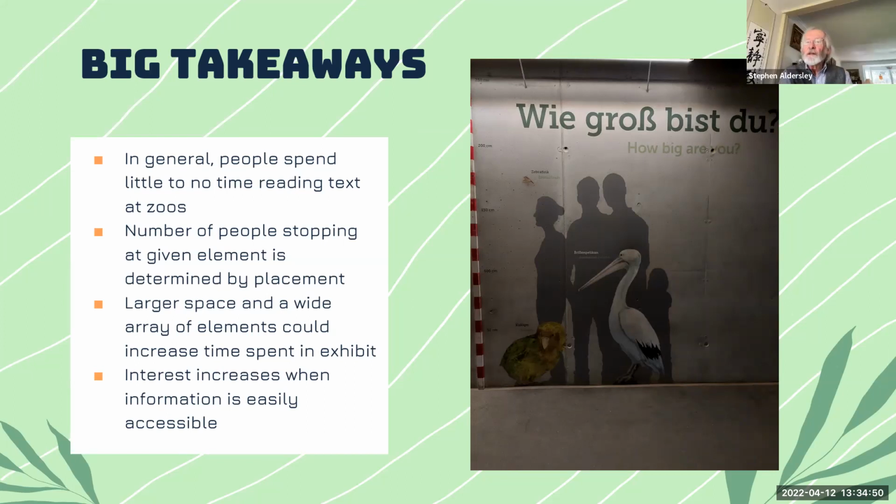The major factor for what people stop at and read or interact with is the placement. It can't be before the animal, because people will walk right past it in order to watch the animal. And it has to be somewhere that their natural foot pattern is going to take them towards, because they're not going to want to walk away from that natural path.